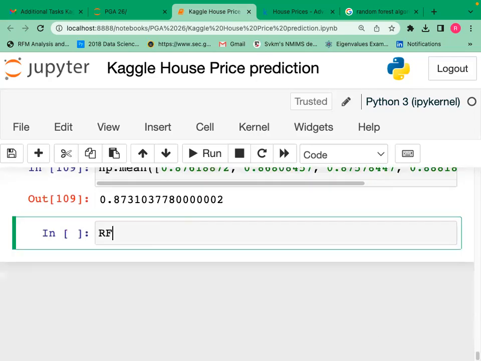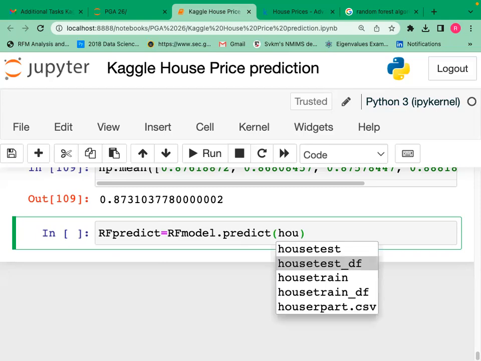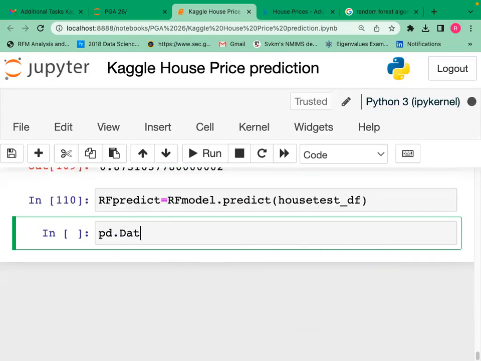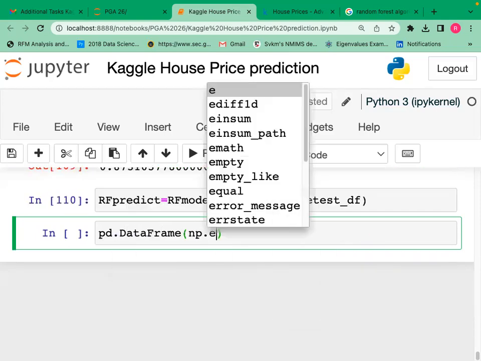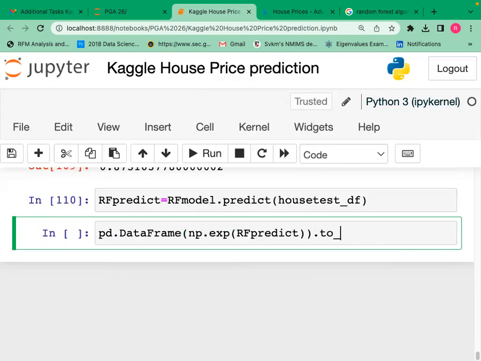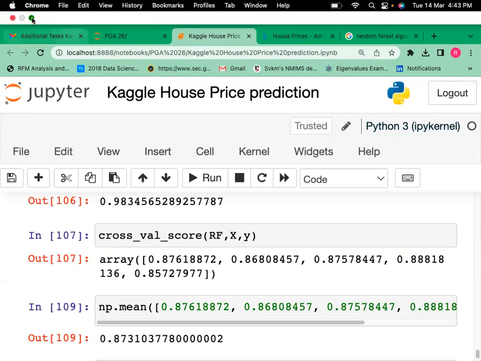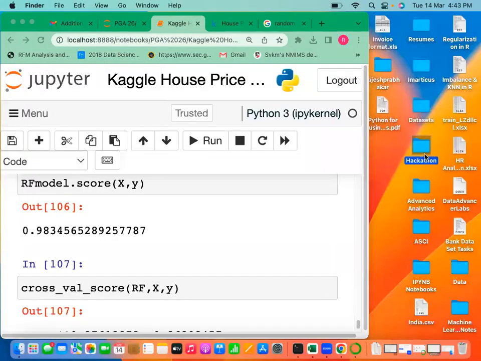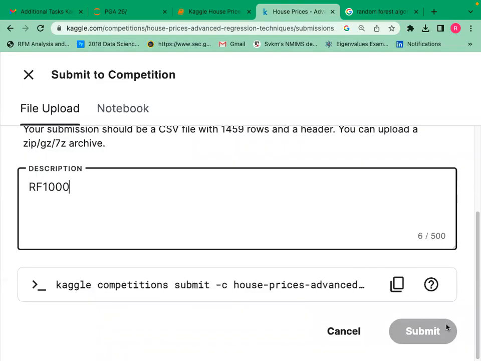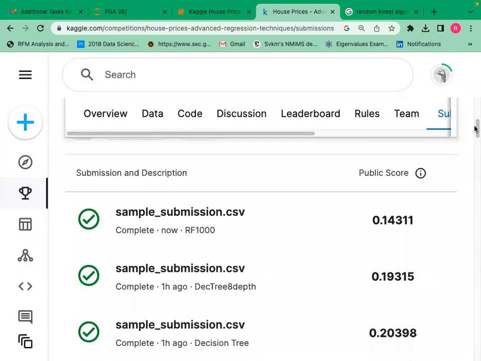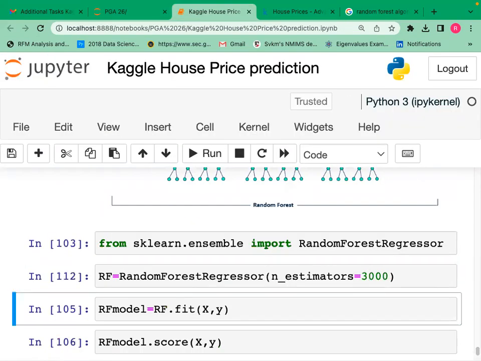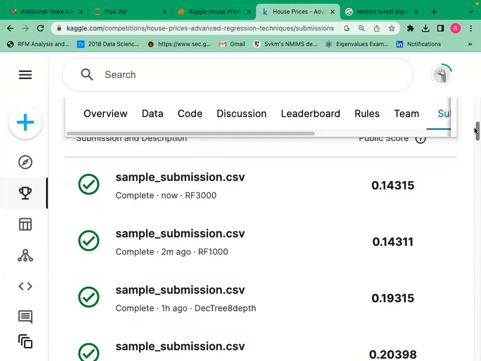Now let us predict. rf_predict is equal to rf_model.predict(house_test). Then pd.DataFrame, and save to a CSV file, np.exp, 2_rf.csv. Submit it. You will come to know what is happening. You will understand the model performance. RF 1000, right? 0.14311.